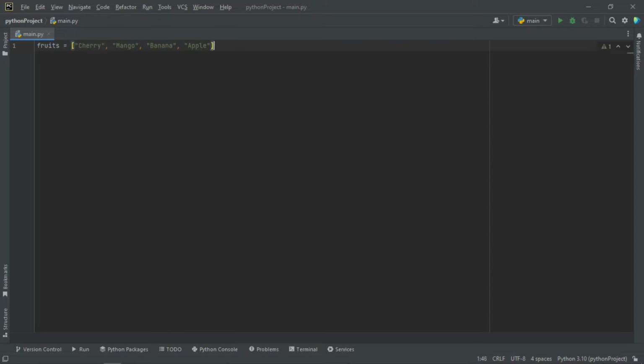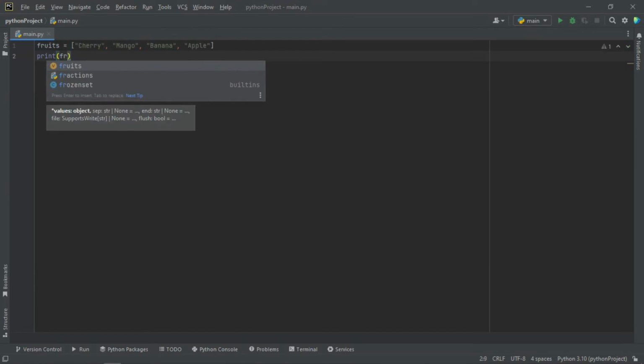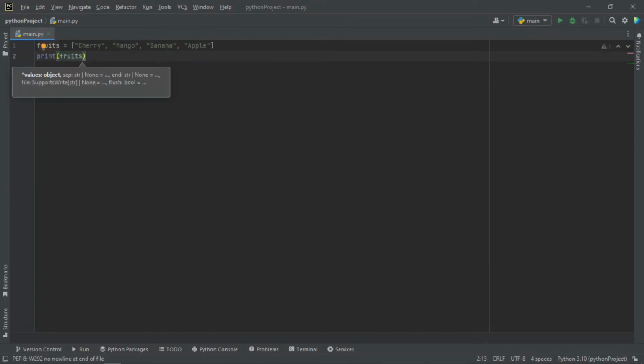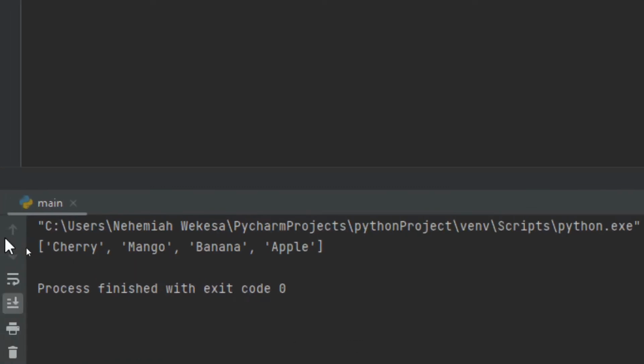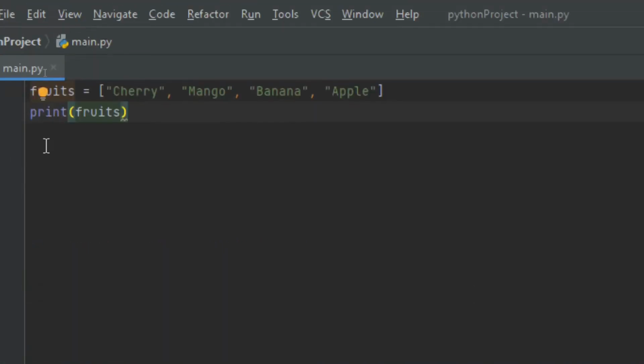Now to print out, you are going to use the print function, and then we use the variable name to print those values in that list. So I'm going to use fruits as my variable name. Now to run it, guys, remember the shortcut Shift plus F10, and then I can see that we have these values here in the terminal, we have this list there. Perhaps let me zoom in for you to see better, and then you can see that we have this kind of a list here.